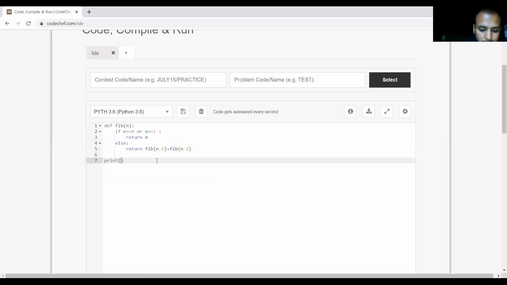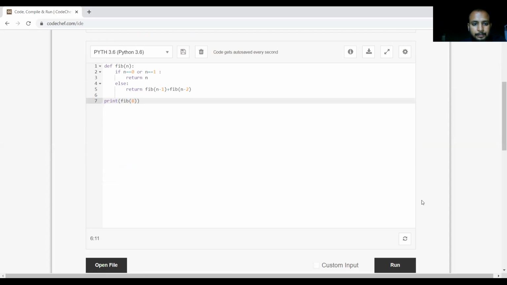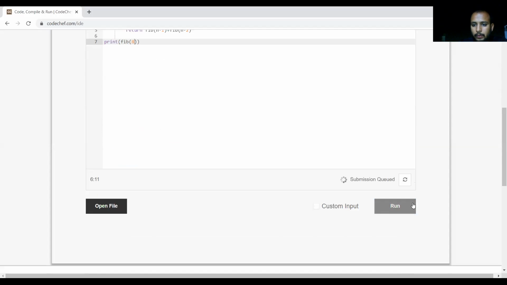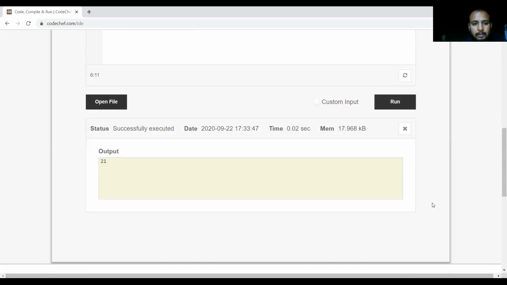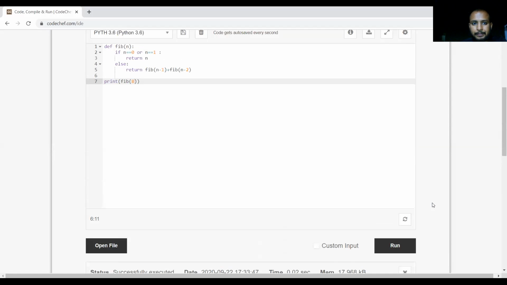Print fib of 8. Given the start of 8, that's 21, right? Fib of 8. So in this fashion it will go.